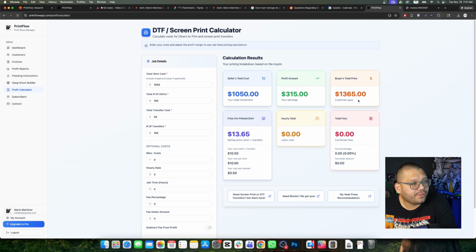Our profit amount is $315. Our buyer's price is $1,365. I'll show you how to change that just now. The price per printed shirt for our customers is going to be $13.65, which equals this right here. So the cost for us is $10.50 for the shirt and the transfer. The shirt is $10, the transfer is $0.50. Hourly total if we choose to, and we have fees.